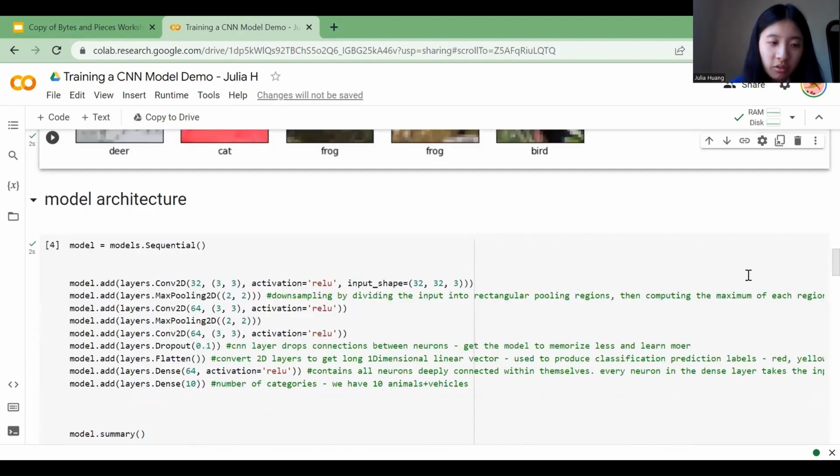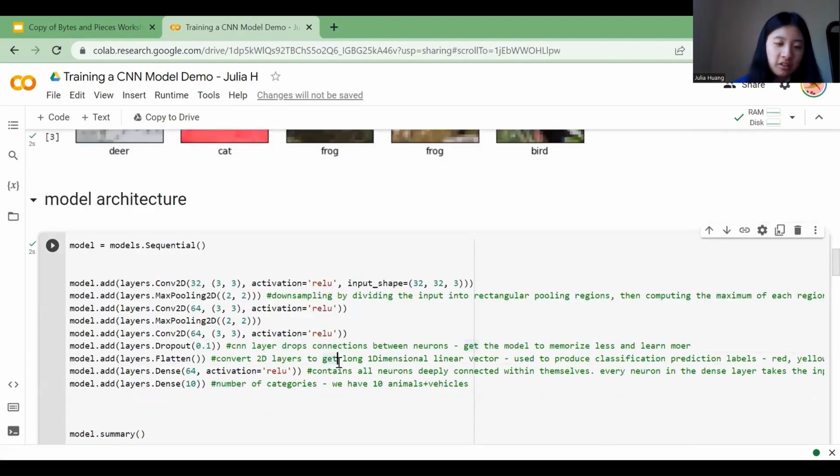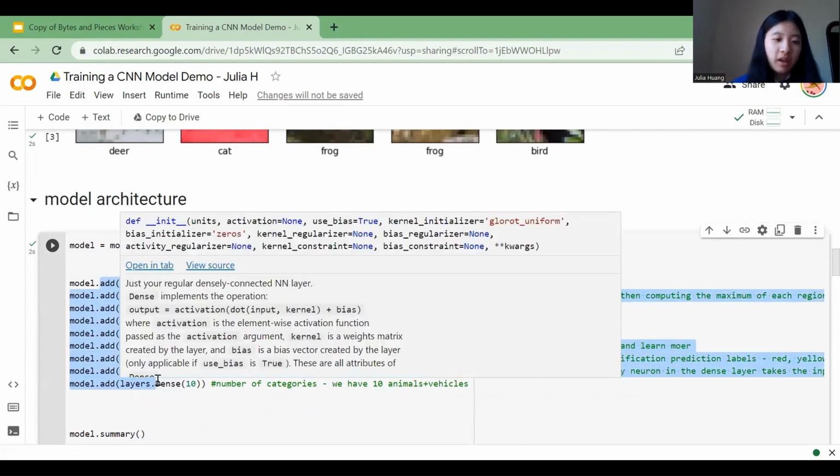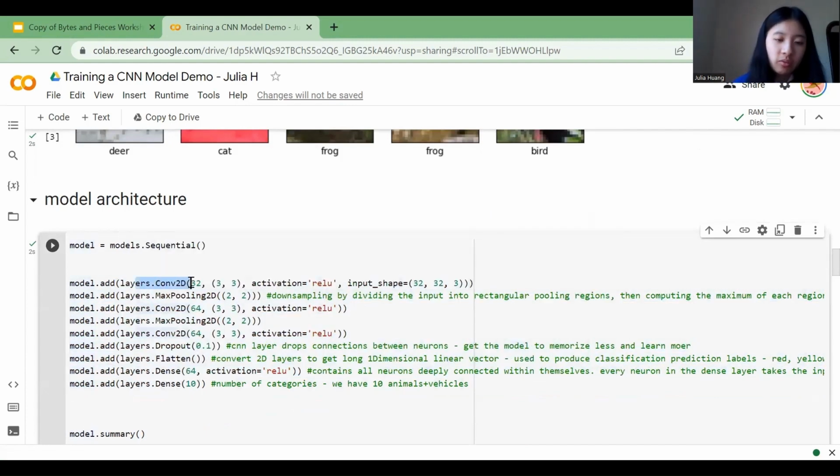The next step is to code the model architecture. So first, to get started, we use the sequential method. And that leads into adding the layers of the model. So here we have a Conv2D layer. This one includes an input shape. Basically, to make the data sets more recognizable and easier for the model, we want to make sure all the images are in the same input shape. In this case, it's 32 by 32.